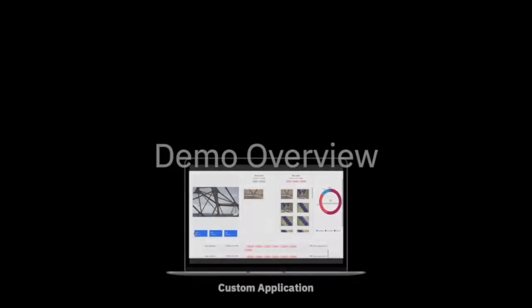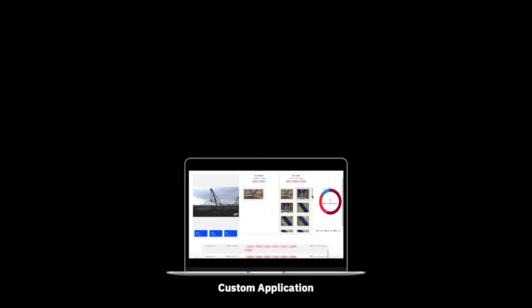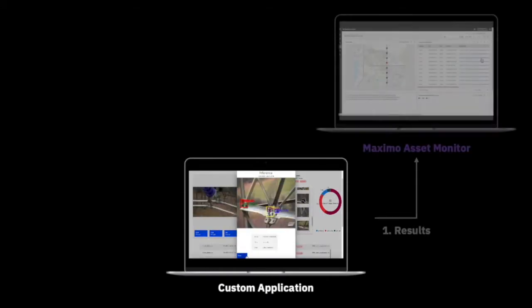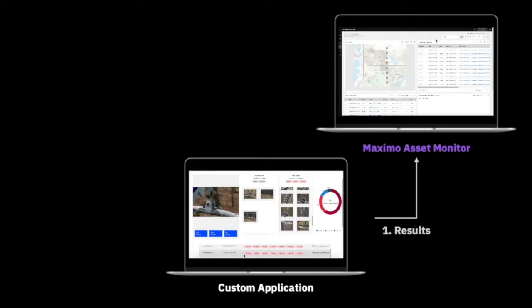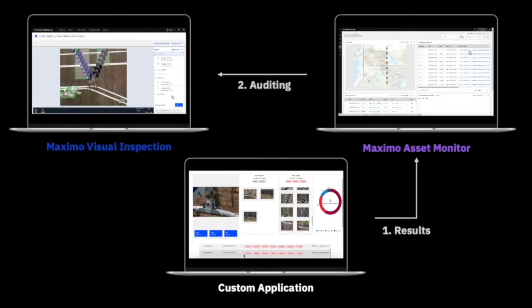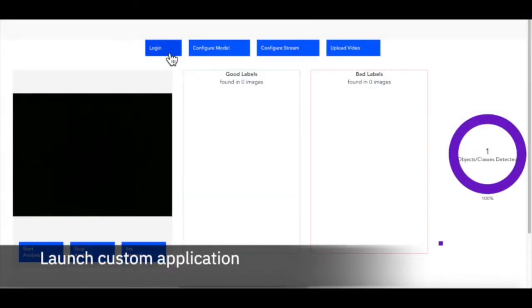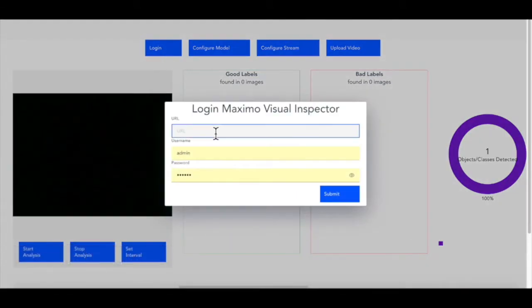Today in this video, we are going to talk about Maximo Visual Inspection and its ability to analyze video footage from drones. This video footage represents the assets on a transmission tower. In this video, we will show you the value of visual insights, its ability to identify alerts, its ability to audit inferences, its ability to label images to retrain and retrain models.